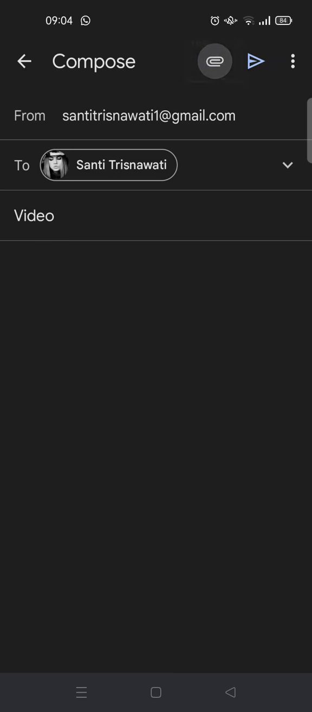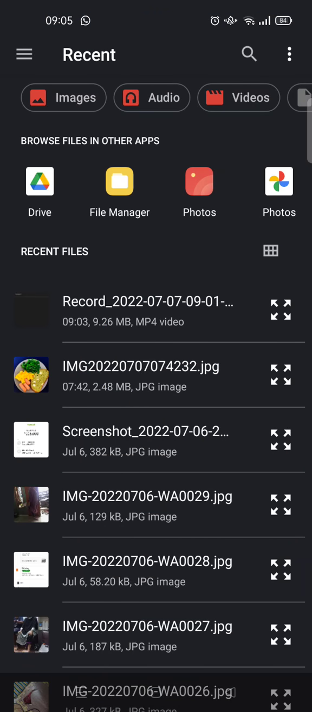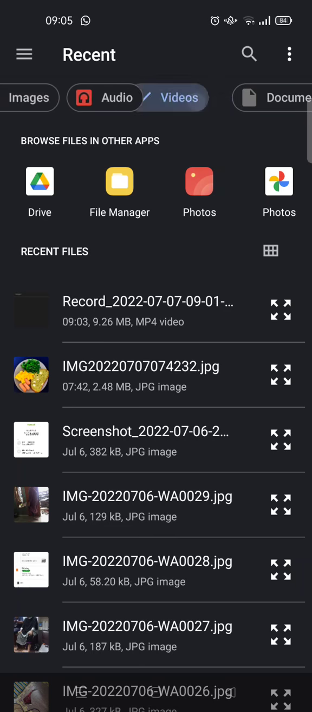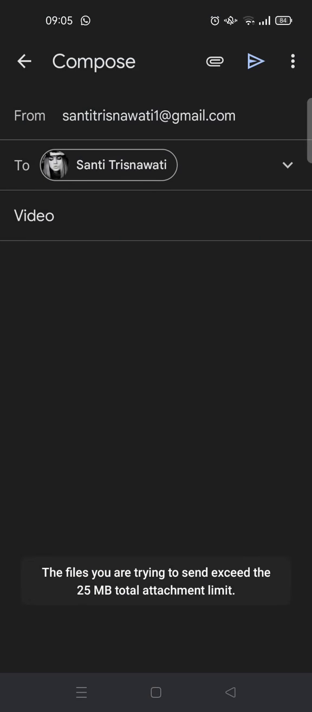one right here, and click on attach file, and you'll be directed to the file manager in your device. So if you want to add the video, just go to the videos right here and then choose the video that you want to send. For example, I want to send this video.